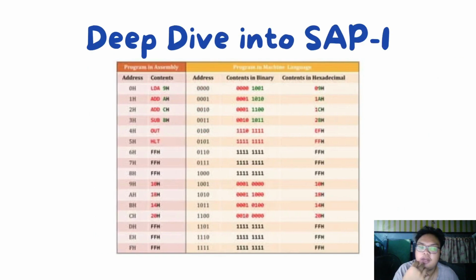So, a deep dive into the SAP 1, the instruction set and the memory addressing. Let's take a closer look at the instruction set and memory addressing in SAP 1. The SAP 1 instruction set consists of basic commands like LDA, load accumulator, ADD, SUB or subtract, and HLT, the halt.